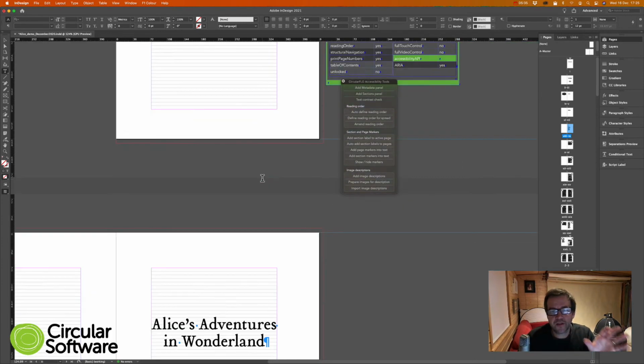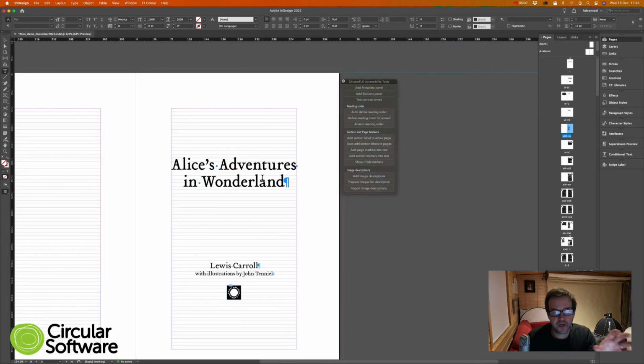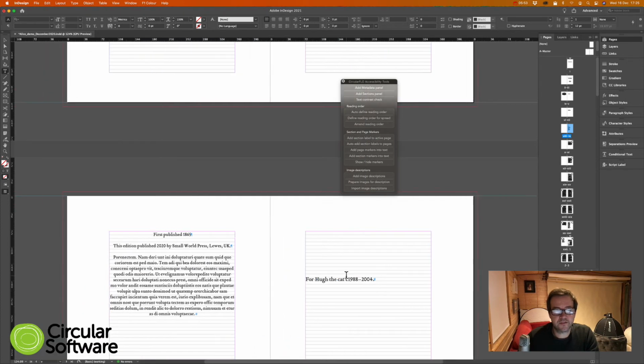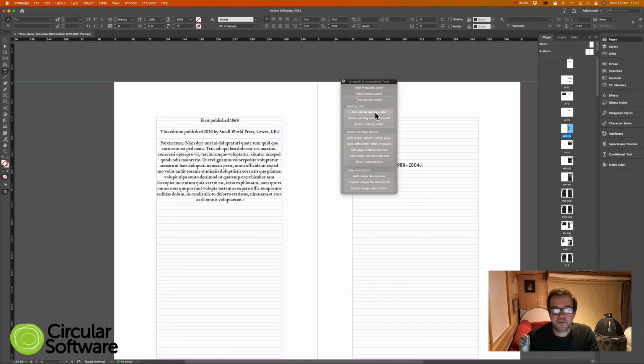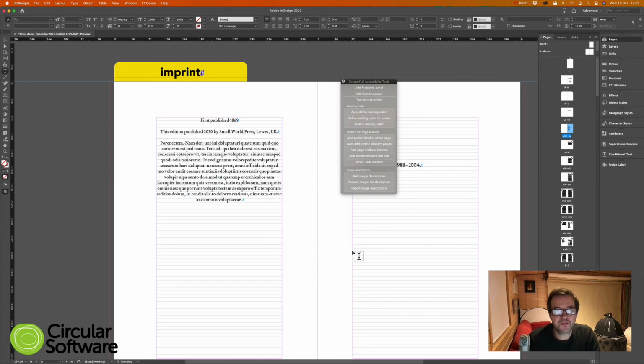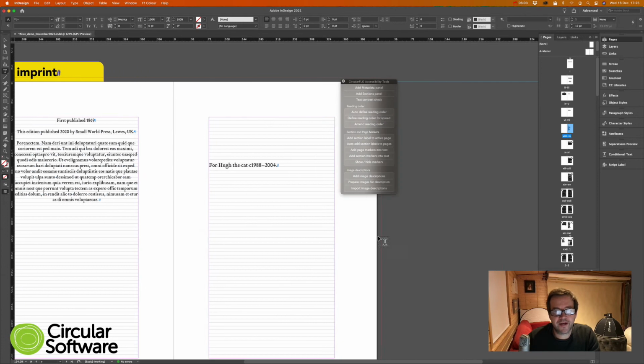So it's chunking the book up, or it will be when it's exporting, chunking the book into sections, and some of these sections are important enough to become landmarks, a bit like the table of contents, but other important places within the book. So I can do this, say this is the title page, and I can say this is the imprint page. And you don't have to know what all these are, so it can be quite confusing, but the ones that you use most of all, you'll soon get the hang of.